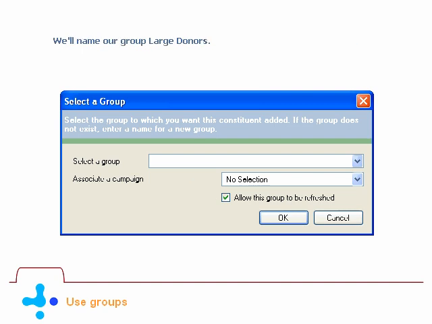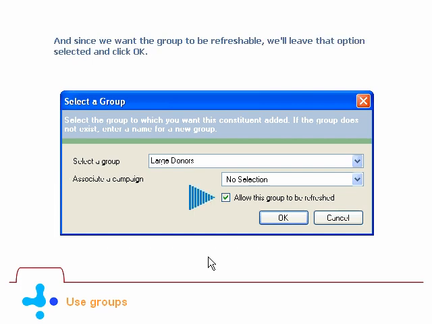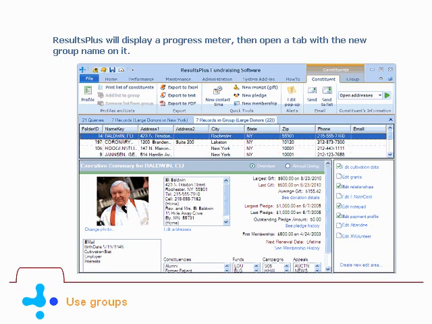We'll name our group Large Donors. We'll pass on the campaign option. And since we want the group to be refreshable, we'll leave that option selected and click OK. ResultsPlus will display a progress meter, then open a tab with a new group name on it.